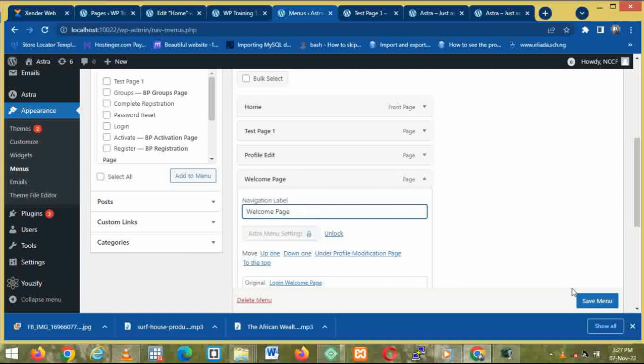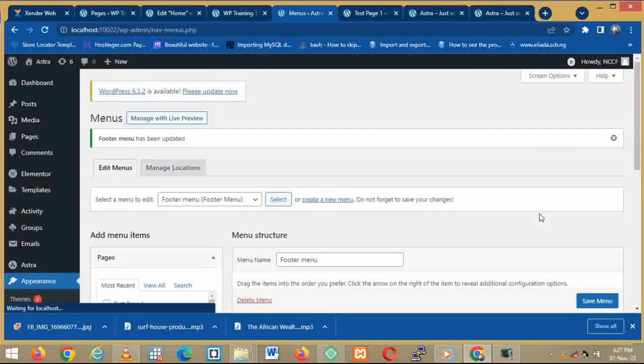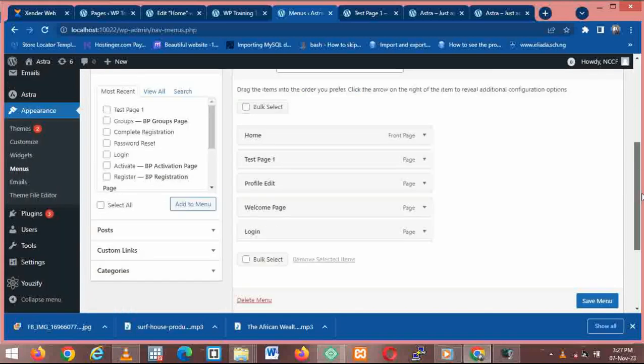But that doesn't change, mind you, what the page title is exactly. The way the page title is now is for you to easily identify which page does what at the admin end. But now we are just trying to set how you want it to appear in the front end. That's why we are doing all of these things.